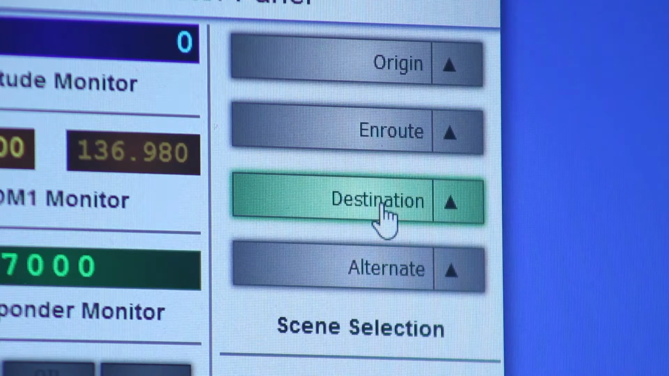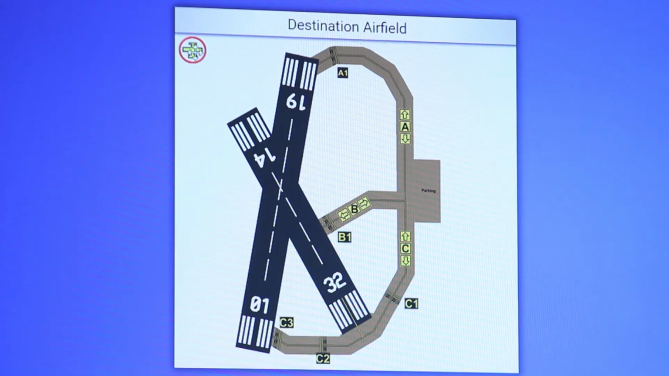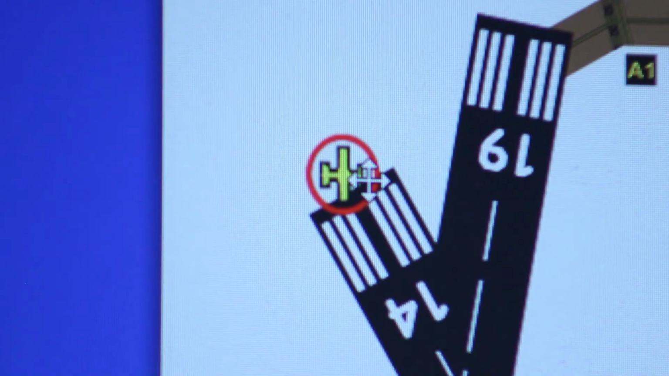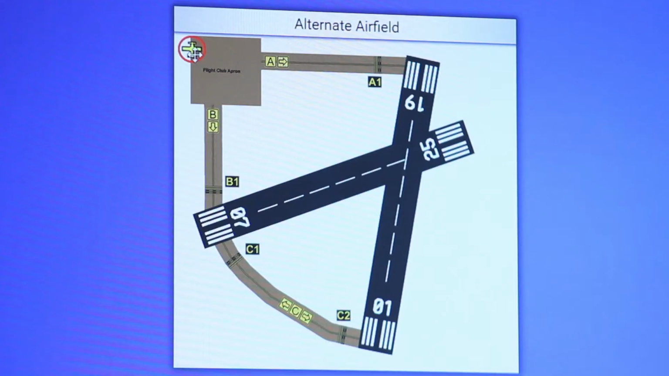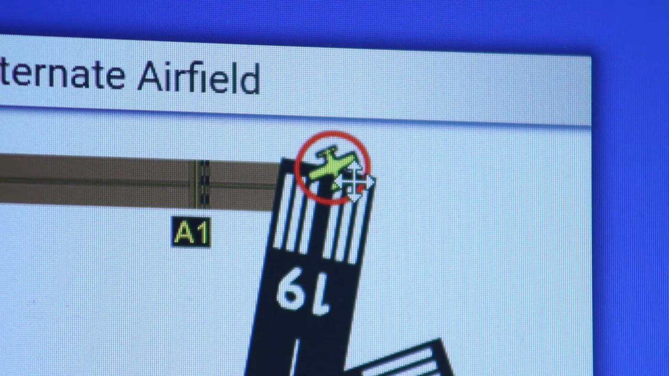The destination scene will begin, typically, with the aircraft over the threshold of the landing runway. Here, we've chosen runway 14. If an alternate was chosen, then it can be set up in the same way. Here, the aircraft will begin over the threshold for runway 19.